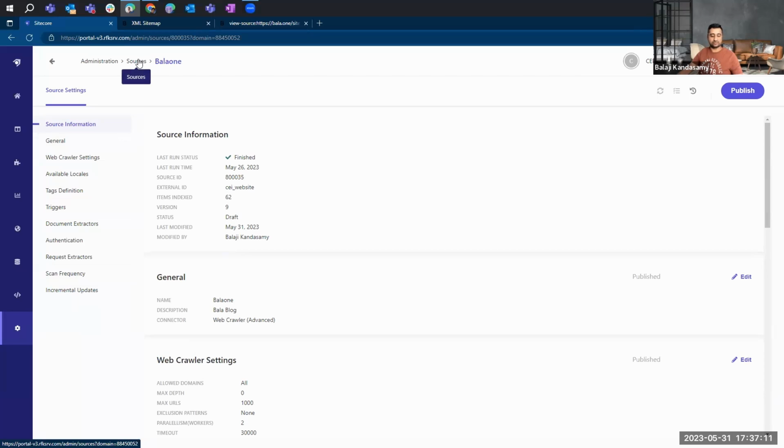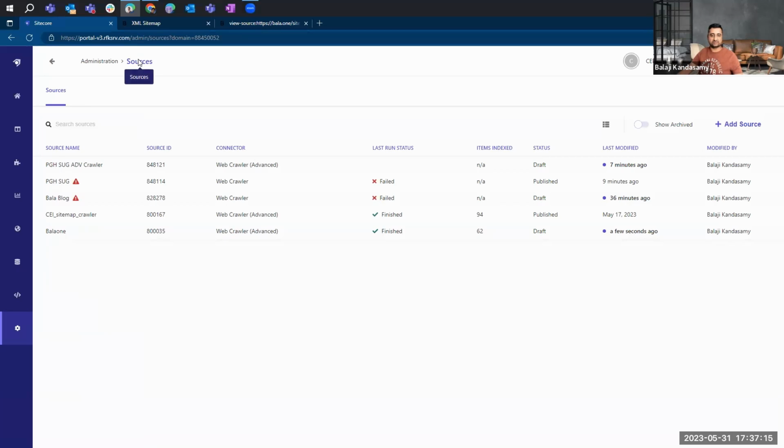Okay, any questions before we walk through and show the rest of the platform? So these are the sources, and this is how we create a new source in Sitecore Search. If there are not many questions, then I can walk through this.